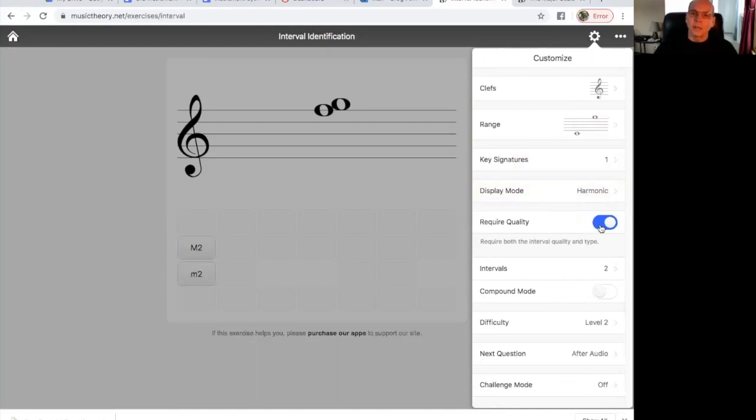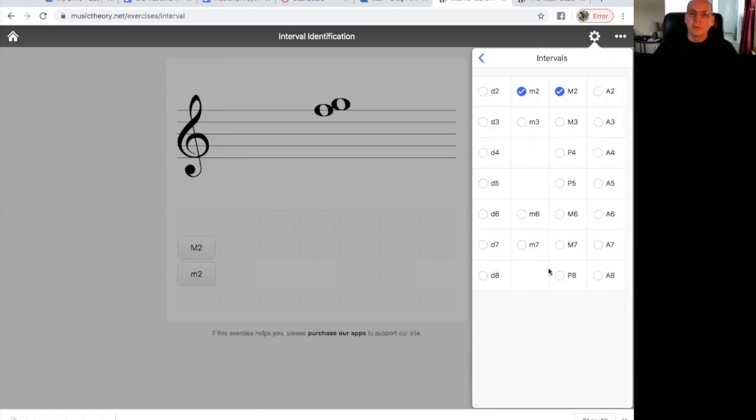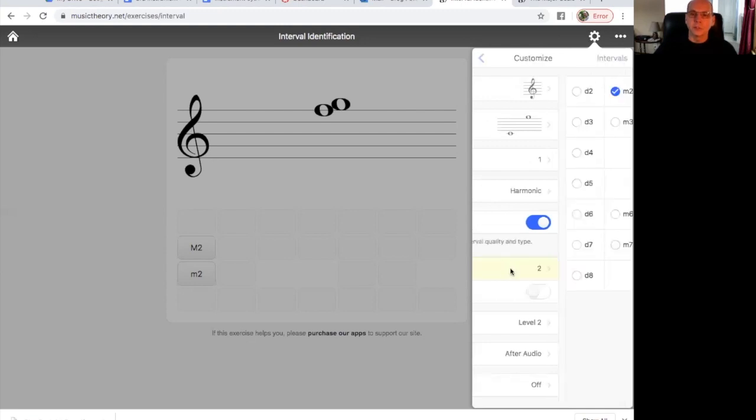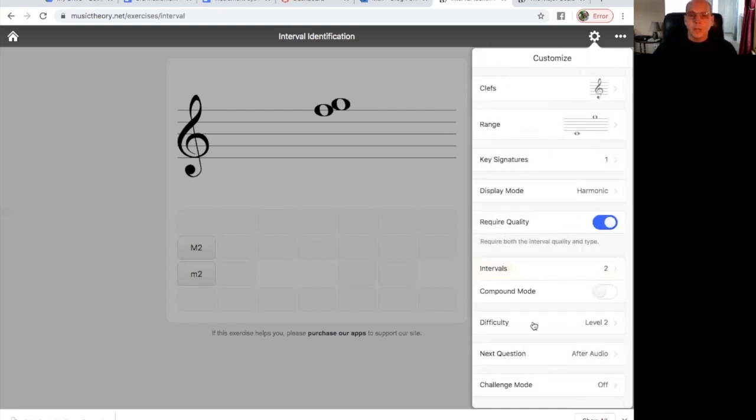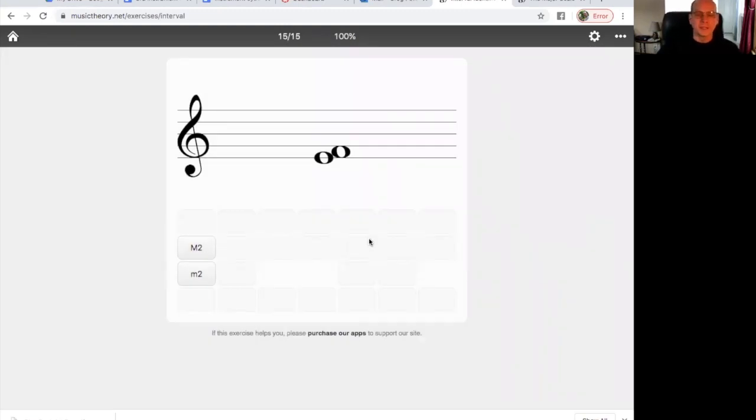Require the quality. Now, when I first selected this, the intervals had every one of these checked. Well, that's too much to start with. We just want to know what is the difference between a minor second and a major second. So under your settings, under intervals, you'll need to go in and click all of these off except minor second, major second. And difficulty, it's only major seconds and minor seconds. Difficulty isn't going to matter. And so then you can come over and we can begin the practice session with this.